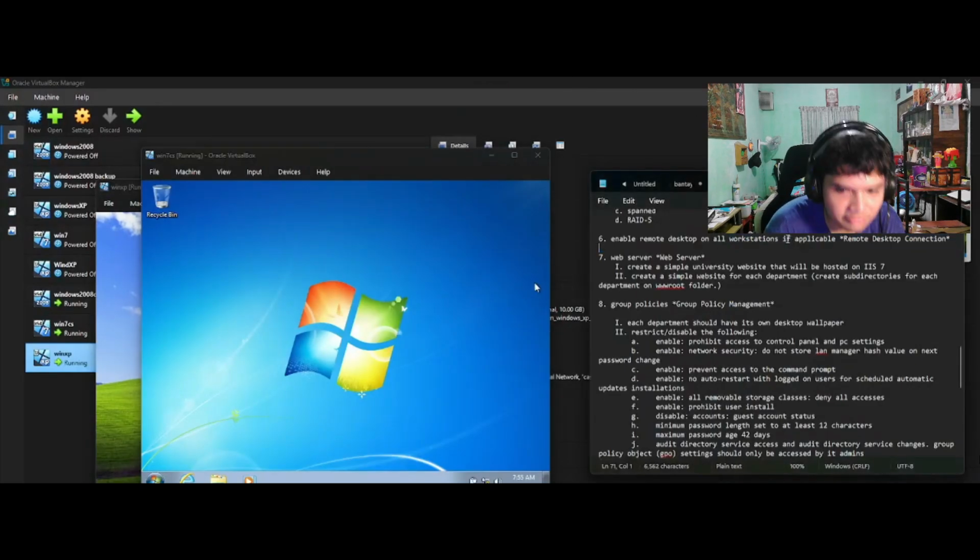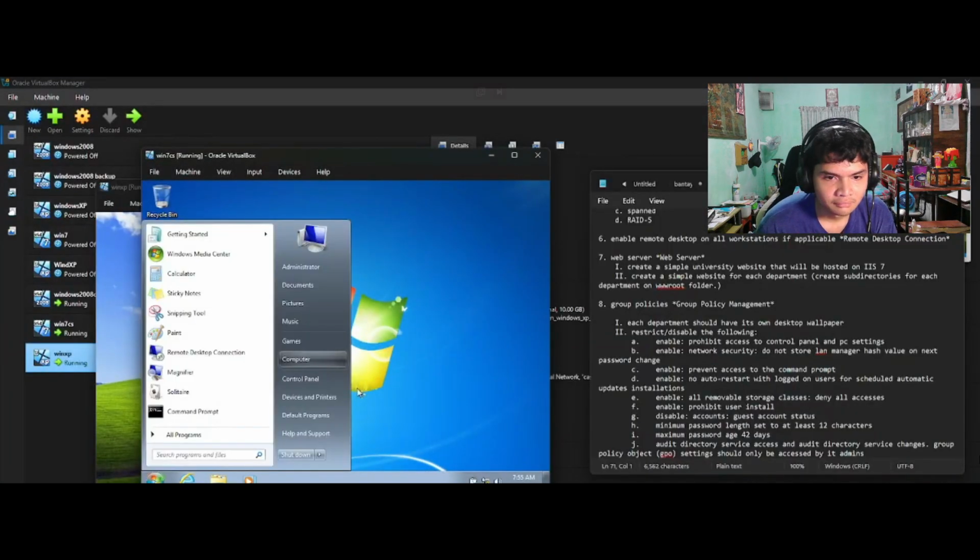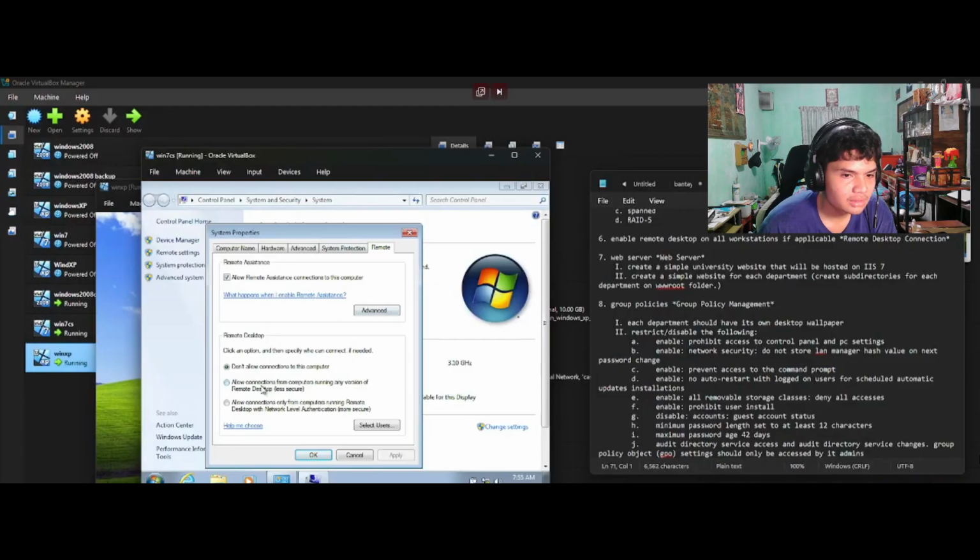Part 6 of our case study, today we're gonna enable remote desktop application to our Windows server. So this is only if it's applicable, but I think it is applicable.